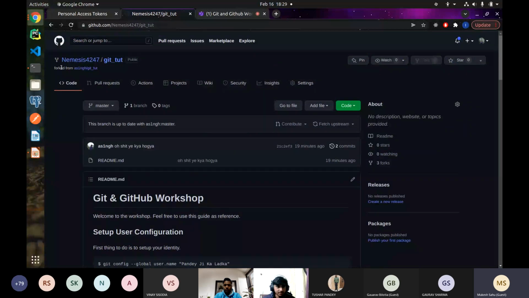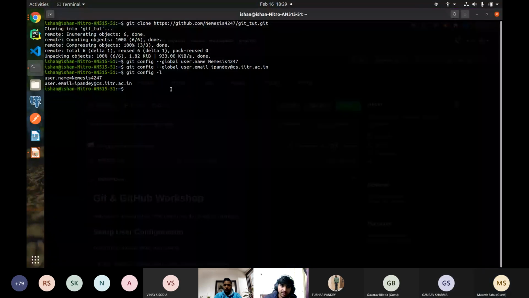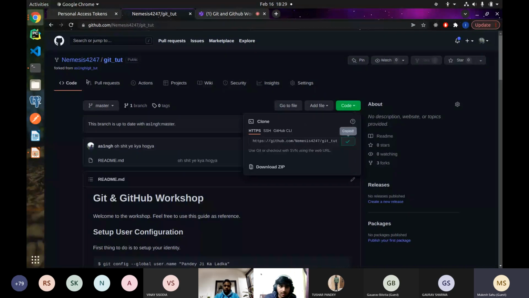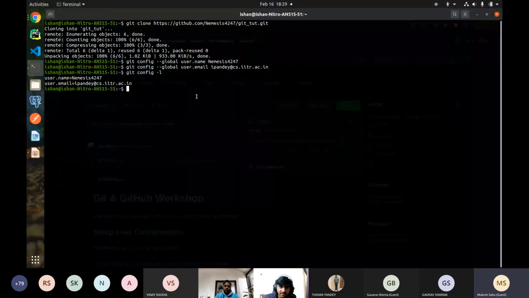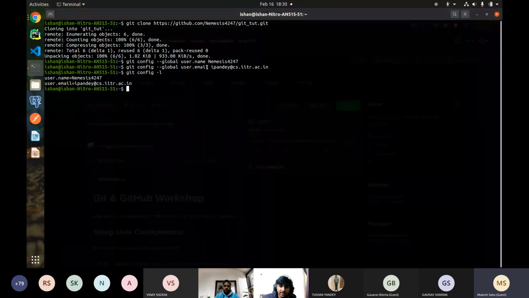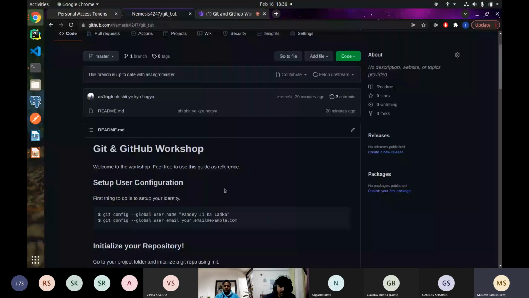Okay. So once you have copied this link, make sure these settings are done in your Git. You need to set your user.name and user.email. These commands are already there in this README. Okay, Git configure, right.